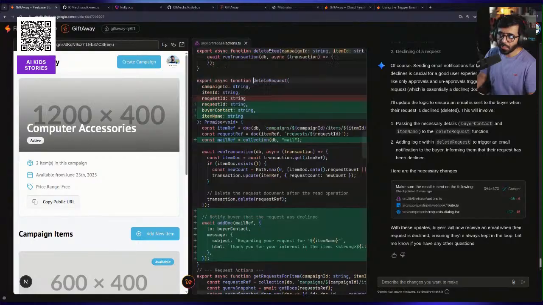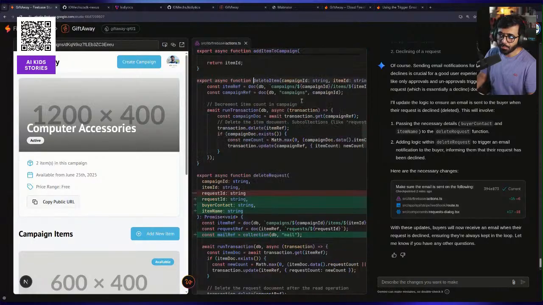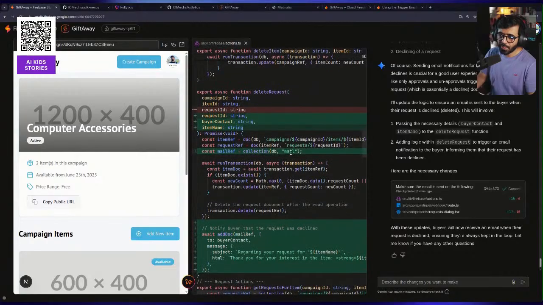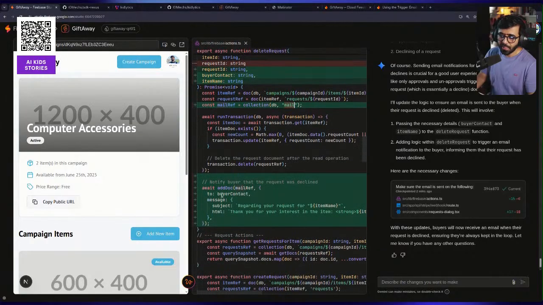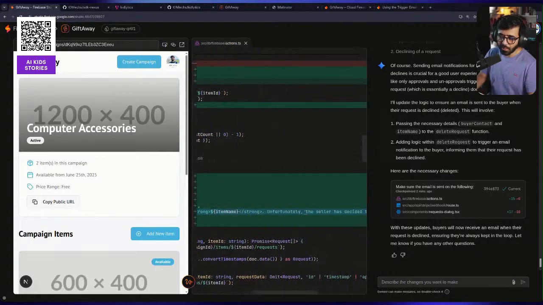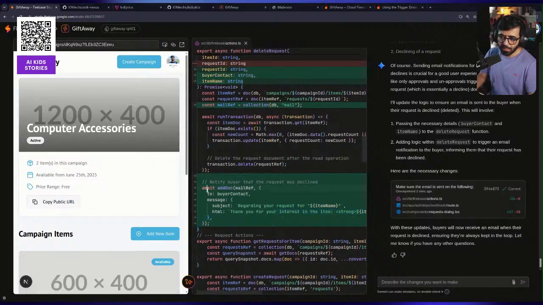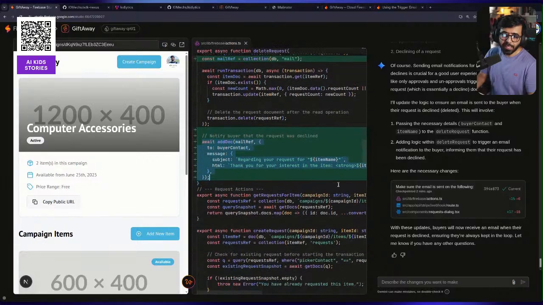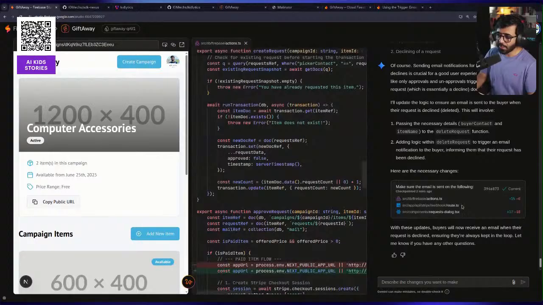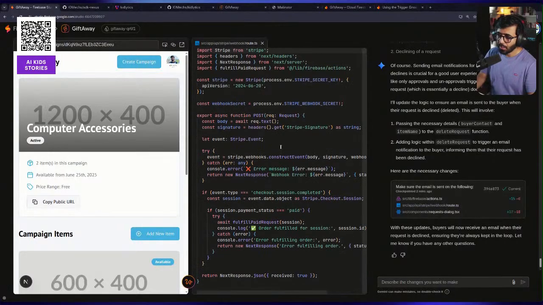So whenever we delete a request, it first tries to get that collection, then it adds a new document to it. So regarding your request, thank you for your interest in this, but it seems like it has been deleted. Unfortunately, the seller decided to decline your request at this time, as you can see. So all we need to do is just add this document, and then the extension handles the rest, which is awesome.